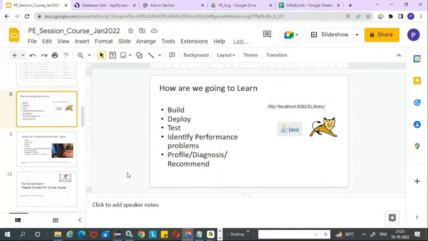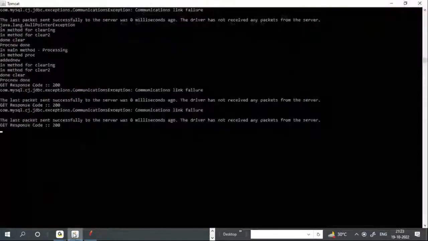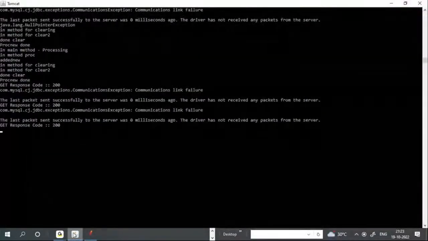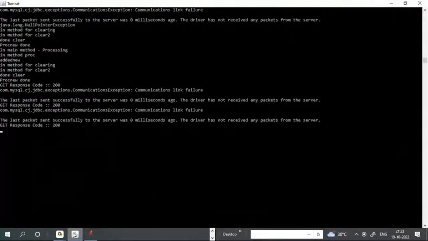Because application is application. You deploy it on a machine, like my machine. I have a Tomcat here where I have deployed the WAR. If I want to have a Docker container in my laptop, I'll deploy it inside the container.